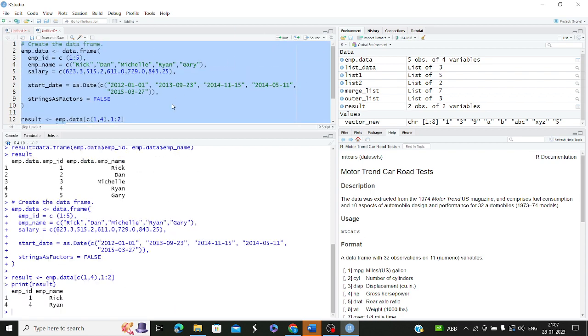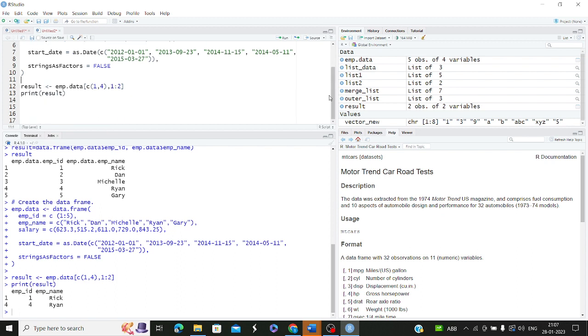1 colon 2 ensures that 1 and 2 both, because they are consecutive, can be displayed together. As expected, this is your resulting data frame having only the employee ID and the employee name. The employee ID and the employee name that are displayed will contain only the first row and the fourth row. So the first row will be mentioned, the fourth row will be mentioned, but the columns are only the first and the second columns, which were employee ID and employee name.